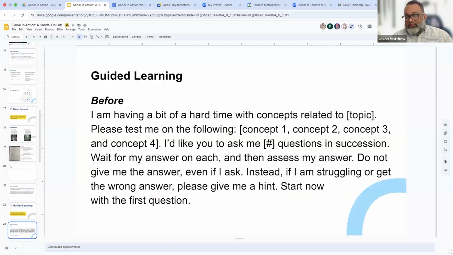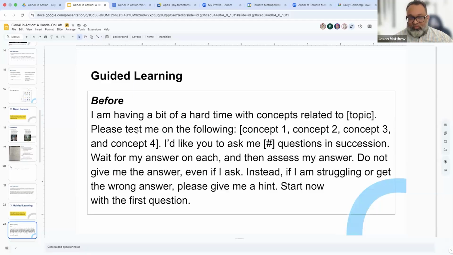So back in the day, this was one of the ways in which, if we were using ChatGPT or Gemini and we wanted to use a prompt, we would have to go this way. You'll have to say, wait for my answer on each, and then assess my answer. Do not give me the answer, even if I ask. Instead, if I'm struggling or get the wrong answer, please give me a hint, and I'll start now with the first question. So you'll have to put all of that into the prompt.